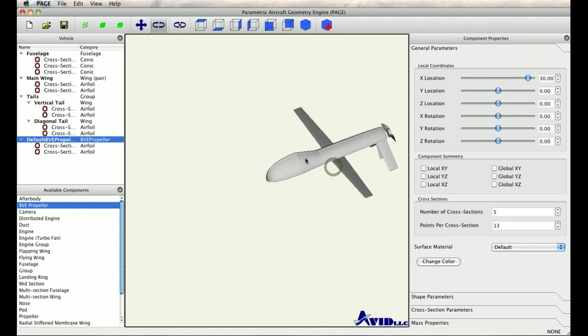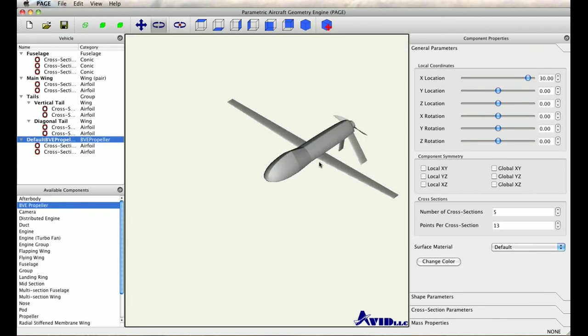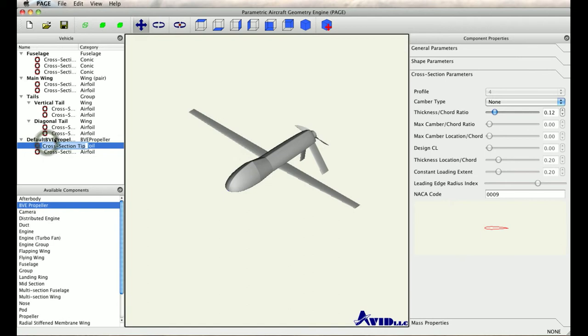And there you go. Geometry of a Predator UAV, or at least a simple geometric rendition of a Predator UAV. I'm going to change the propeller to the name propeller, and there you have it. So very quickly, I can create these geometries.